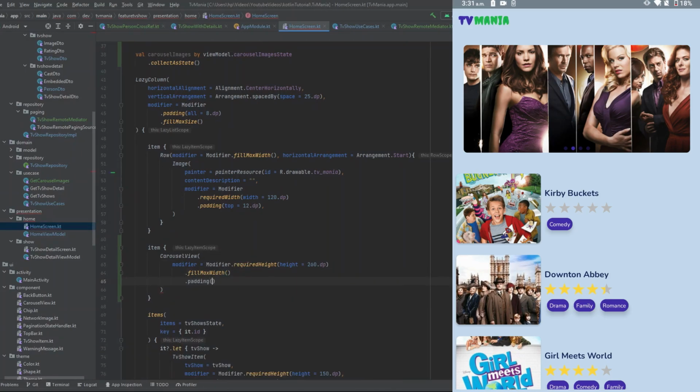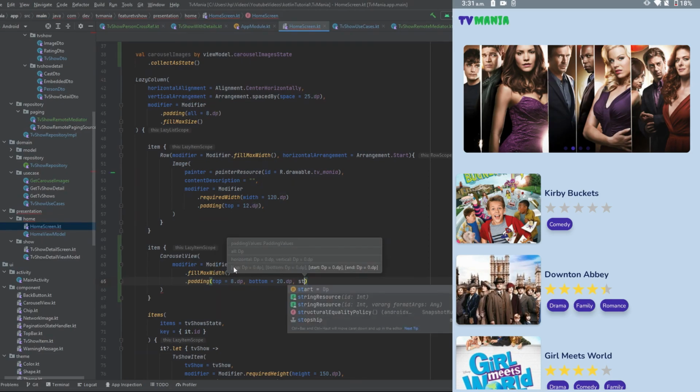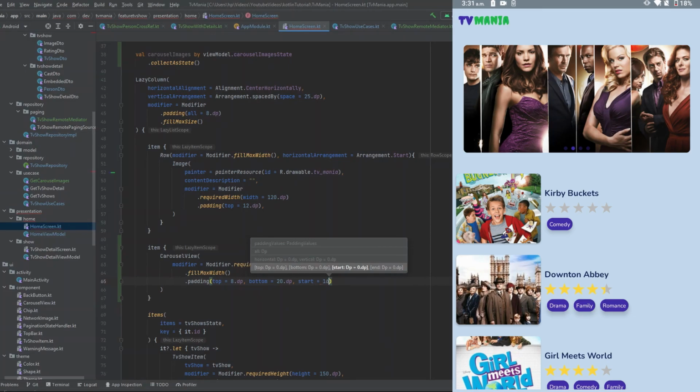For the padding, I'm going to give the top, okay, it has to be top, I'm going to give it 8, and for the bottom I'm going to give it 20 dp. For the start I'm going to give it 16 dp, and end I'm going to give it 16 as well.